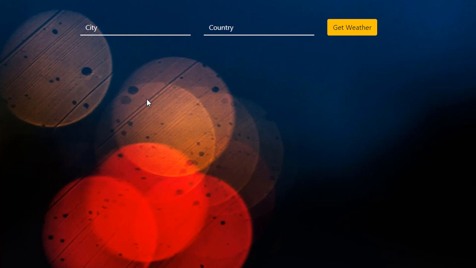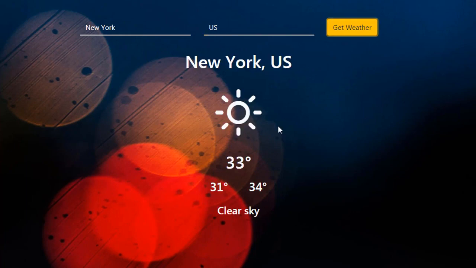But first, let me explain what we are going to build in this tutorial. As you can see here, we have two text boxes and a button. In the first text box, we're going to specify the city name. In the second text box, we're going to specify the country of the city. And when we click on this Get Weather button, we are going to get the current weather data of that city. So let's check this application. If I just say here New York and specify the country, US, and when I press Get Weather, I'm going to get the weather of New York.